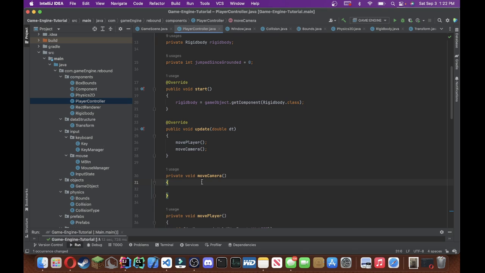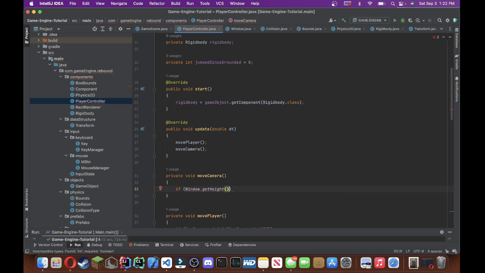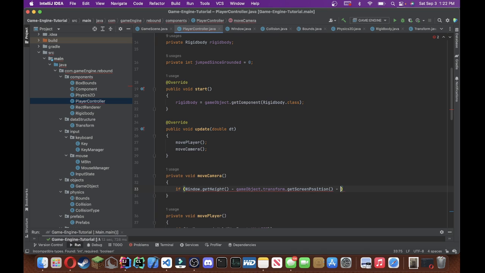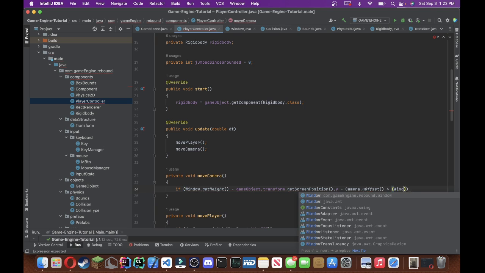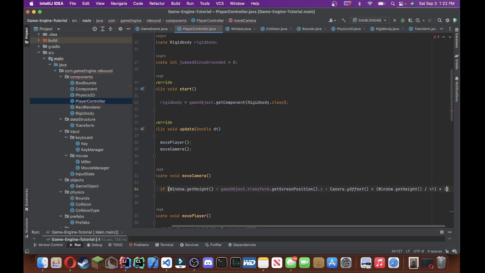Alright? So, when we move the camera, we're first going to check for the position of the player. So window.getHeight minus the game object's transform.getScreenPosition.y minus the camera's y offset should be greater than the window.getHeight divided by 4f times 3.